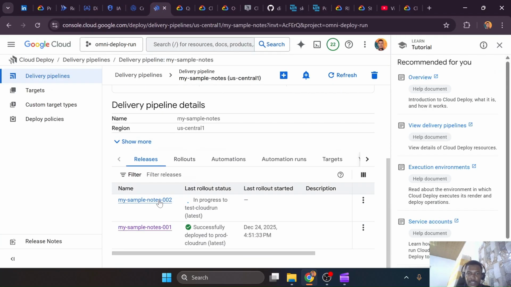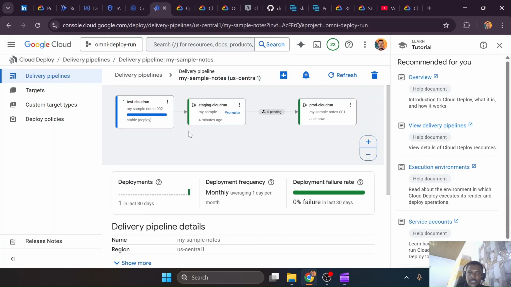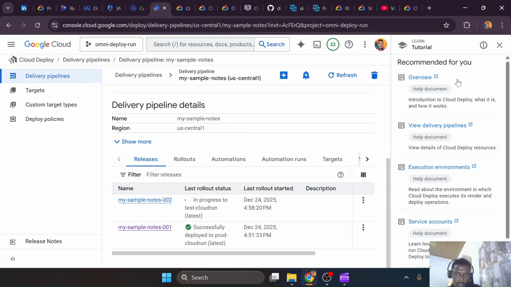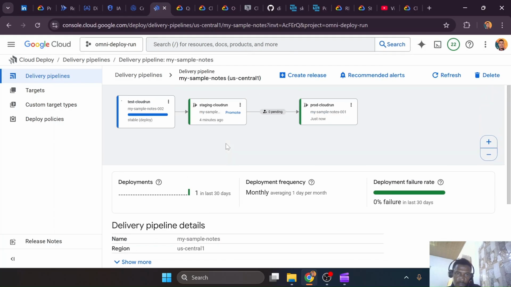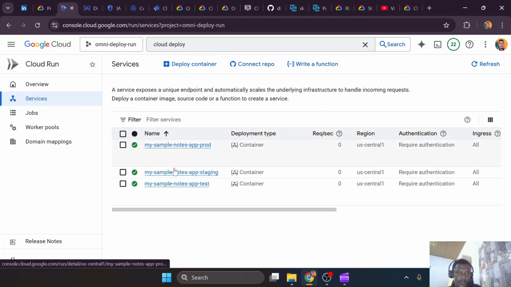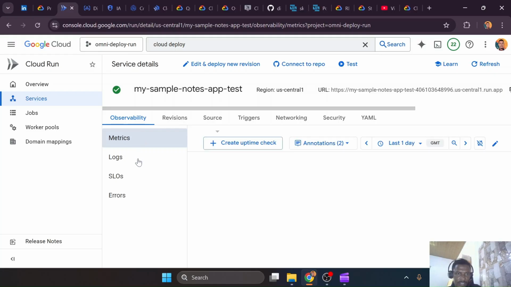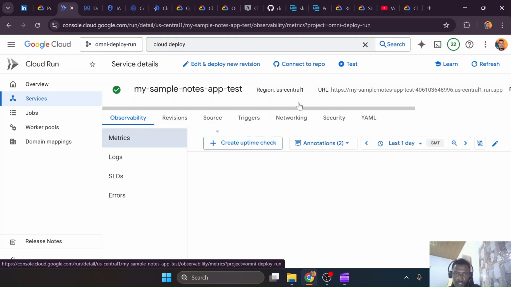So we've now created a new release, right? So it's now going to try to deploy to the test. And once it's done with the test, we can then promote it to the staging and we can move on like that. So let this complete. It's taking a bit of time, but let's just wait. Let's come back to the application and let's check the logs. It should give us some information.